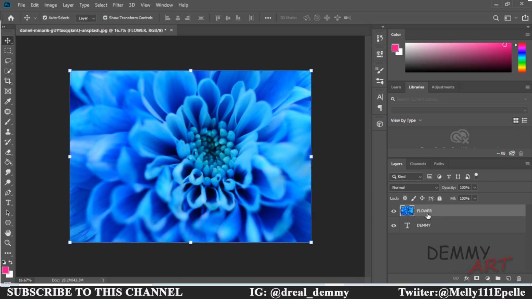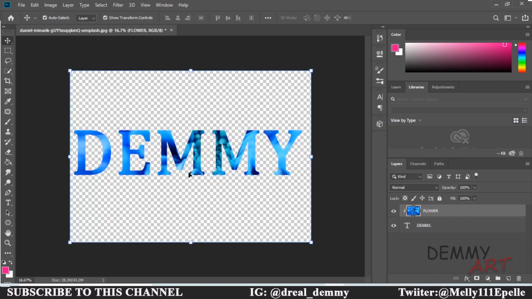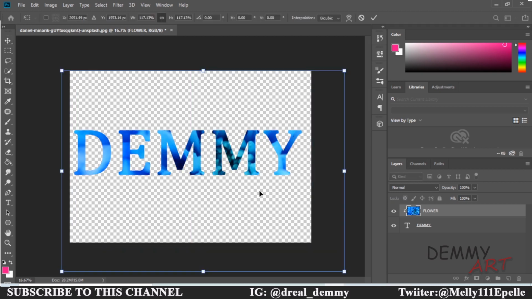So to make the magic happen, just make sure the layer is gray. Next, go to layer and go to this one here that says clipping mask. And here it is. So if I move the image around, you can see that it moves independently of the word. I can also resize it.